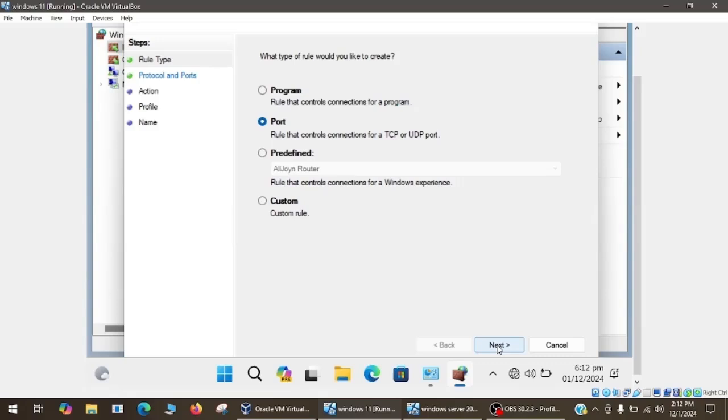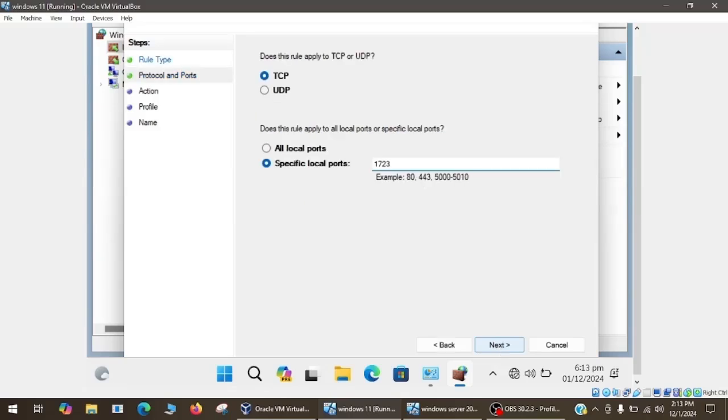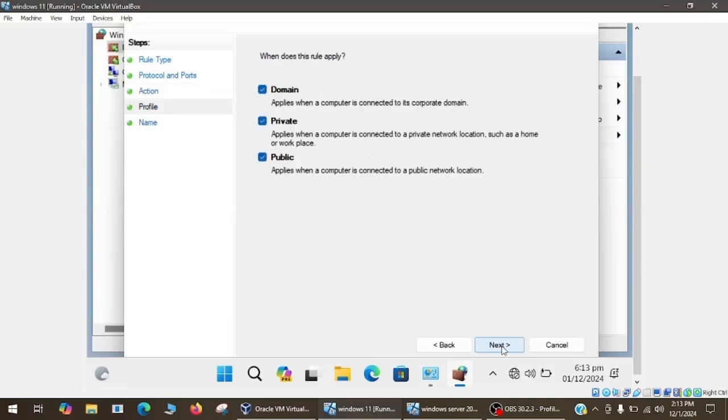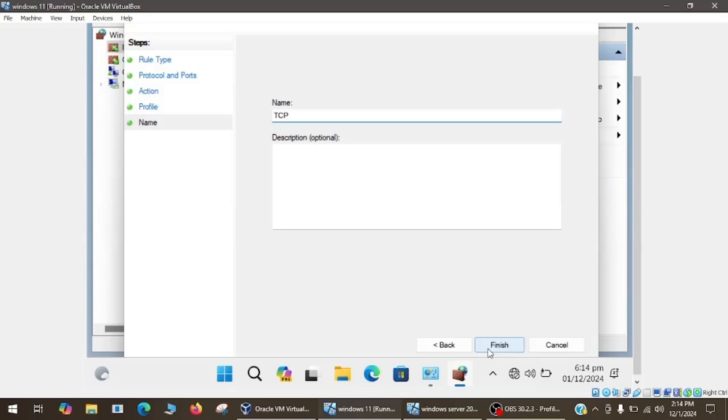Once that pop-up shows up, we'll go to port, which is port rule that controls connection for a TCP or UDP port. We're selecting that and then clicking on next. For specific local ports, we're typing in 1723, and then we're going to select next. When it changes to when does this rule apply, we're going to leave all ticked and select next. And for name we're going to type in TCP and then select finish.